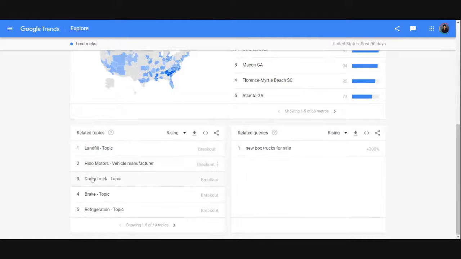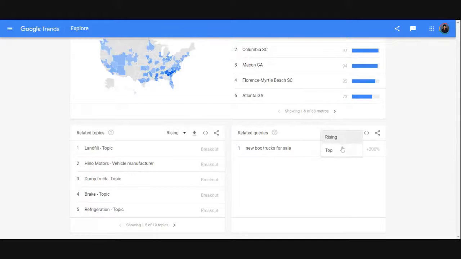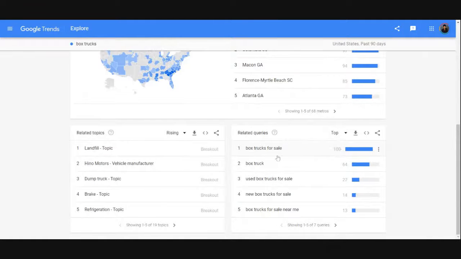So with that information, you can take that and find out. It says new box trucks for sale, that's on the rise. So apparently these areas that they have highlighted here, 9 times out of 10, are in high demand. We'll look at the top. Okay, what's trending at the top: box truck sales, box trucks for sale, box trucks. Those are the most searched things. So evidently box trucks are needed for deliveries and things like that.